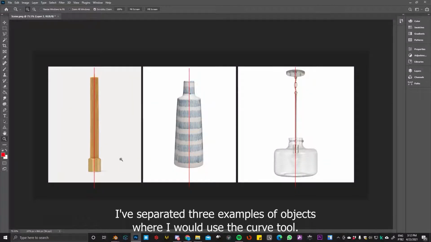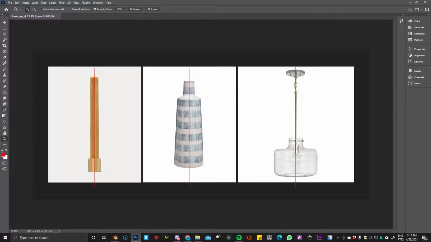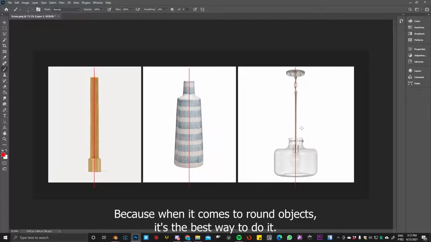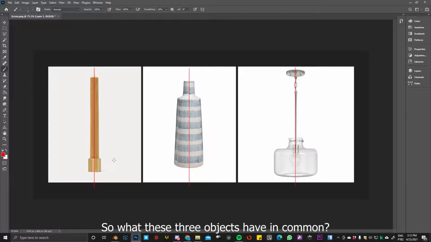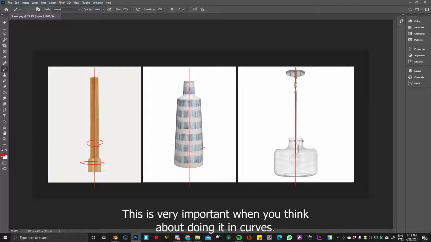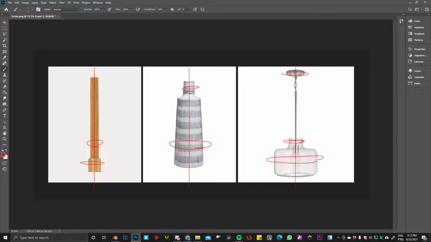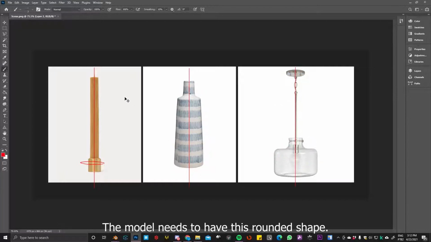I've separated three examples of objects that I would use the curve tool for. So why the curve tool? Because when it comes to rounded objects, it's the best way to do it. What do these three objects have in common? They are rounded. This is very important when you think about doing it in curves, okay? The model needs to have this rounded shape.